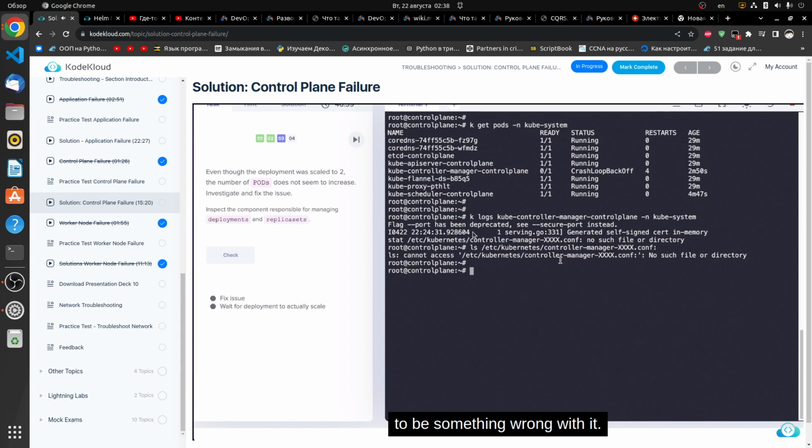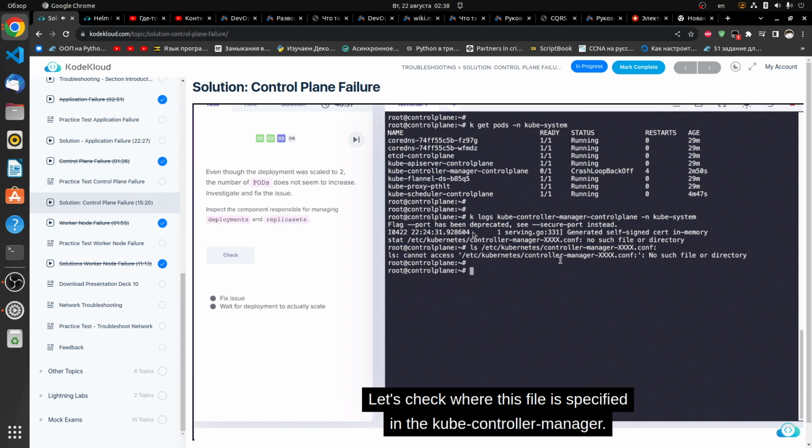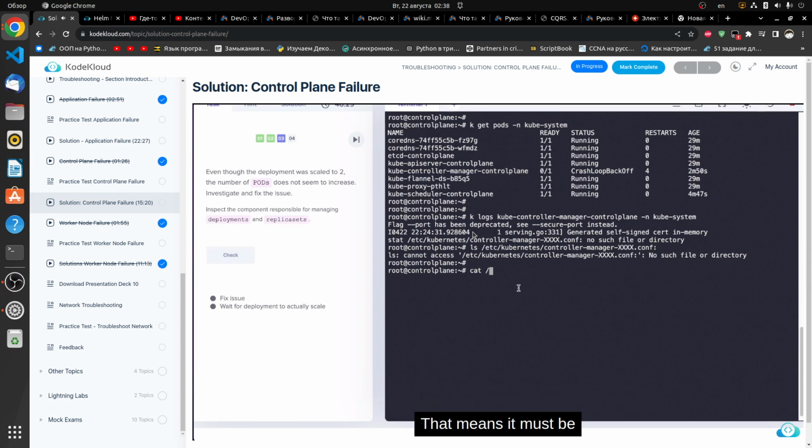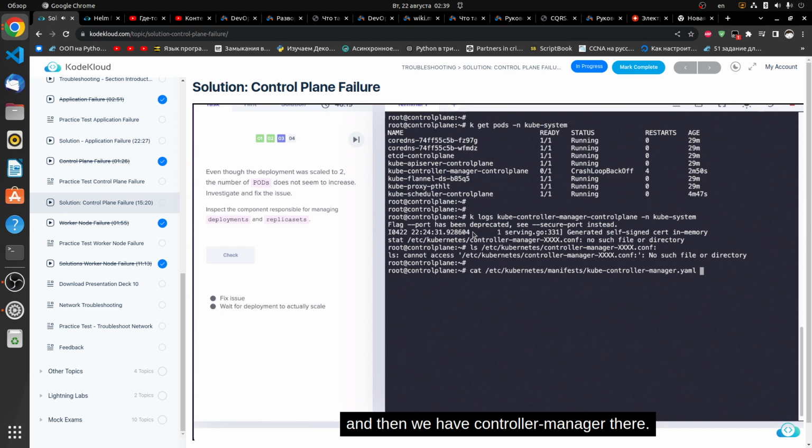So let's check where this file is specified in the kube-controller-manager. So we know that the kube-controller-manager is also a static pod, so that means it must be in the /etc/kubernetes/manifests directory, and then we have the controller manager there.